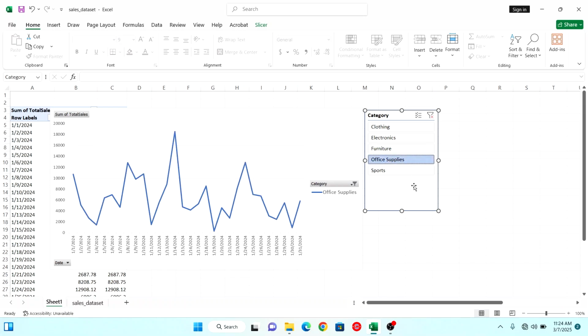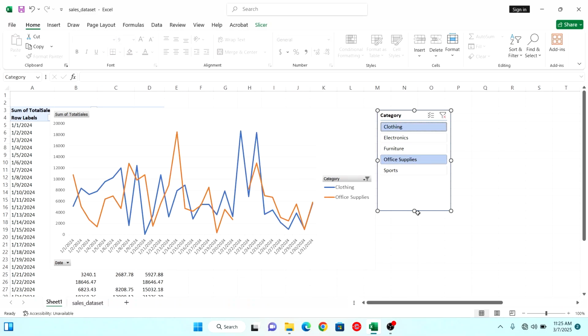I may decide to show multiple items at once. I may decide to say, I want to see office supplies, and I want to compare office supplies with clothing. So you hold the control key and you select clothing. If you notice, we have two lines, the orange and the blue line. You can see the orange line is for office supplies. So what will you say about the trend? Of course, both items fluctuated in sales, but we can see while there was a spike on the 14th for office supplies, there were two visible spikes here for clothing.